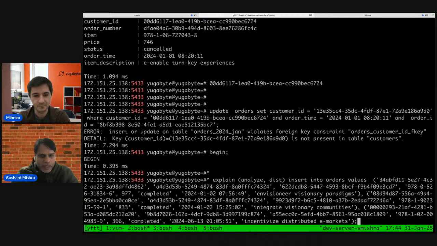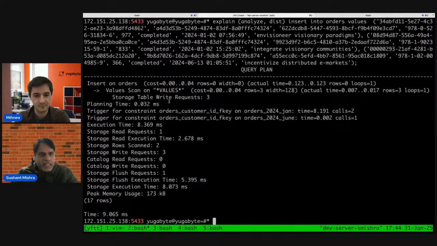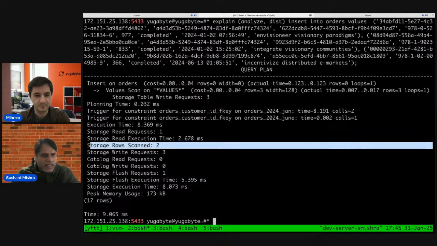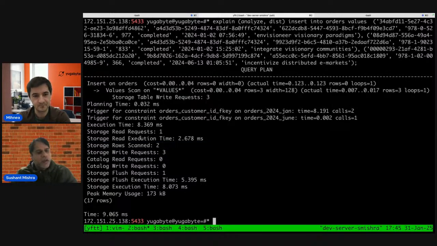I will execute the query. Since you are inserting the 3 rows, there are 3 write requests performed here. The next bit is why there are 2 rows scanned. For a foreign key check, you have to really read the row in the customers table. As I mentioned earlier, for the 3 rows, instead of performing 3 checks, we are only doing 2 and removing the redundant check. So that's where the row scans are 2.